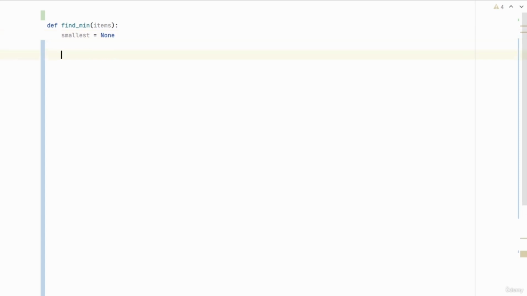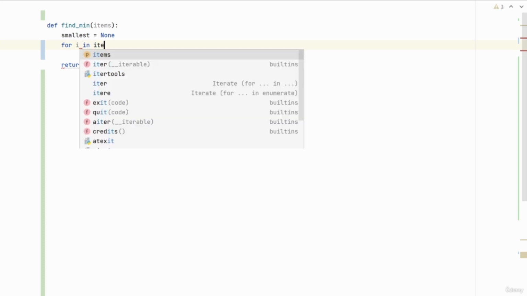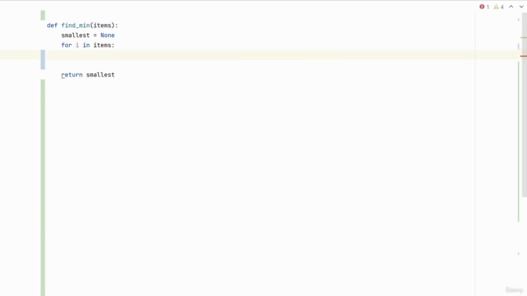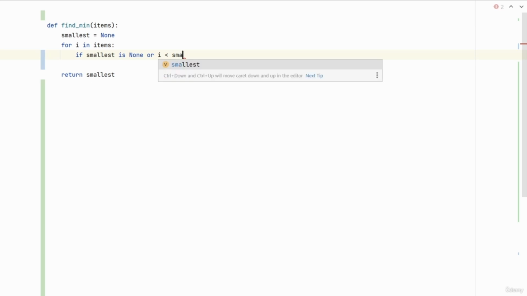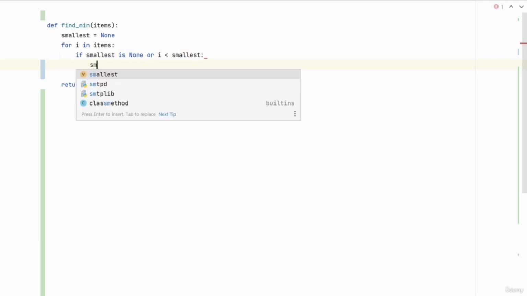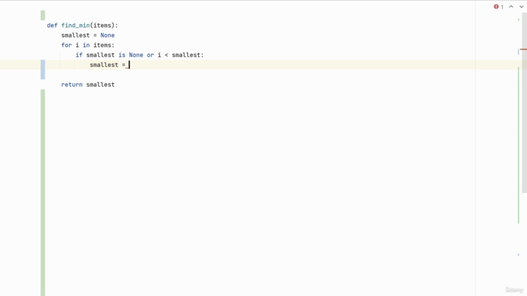At the end of this function we just need to return the value of this variable, so we do return smallest. In the middle we are going to start a loop to say for i in items, we are just going to iterate over every single element that we have in our items list, and if the smallest variable is either none or i is less than smallest, meaning we have a smaller number than what is contained in the smallest variable, then we need to update the smallest variable. We say smallest is equal to i. And this is it. This is our very simple algorithm.